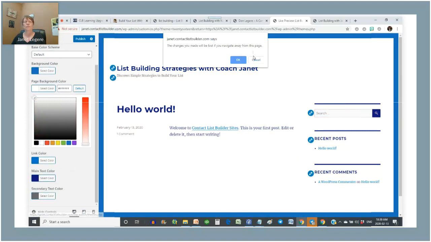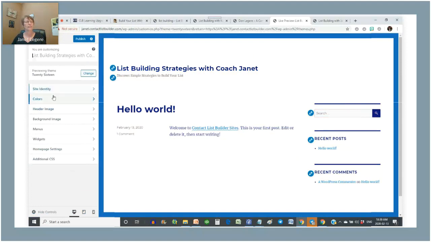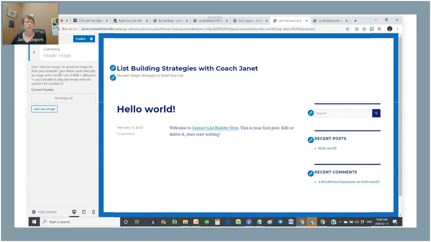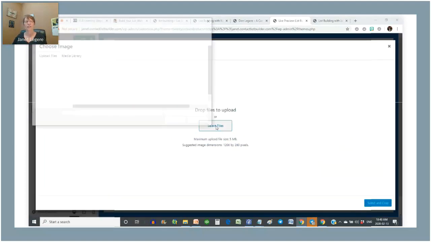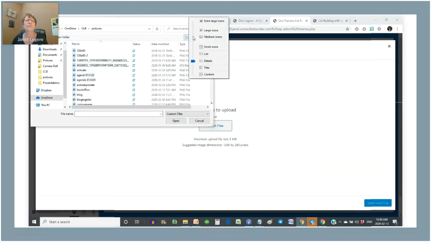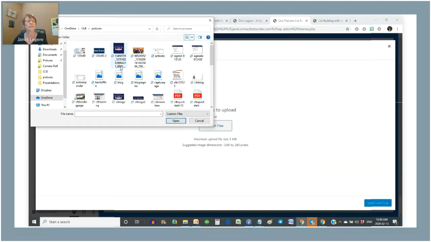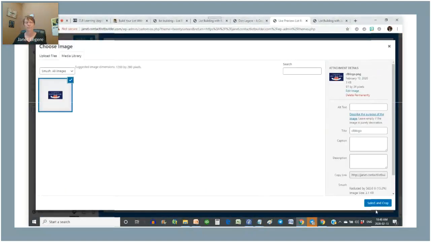Whoops, no, I don't want to close that. There we go. I wanted to go back here. I'm customizing my colors, so I want to come back here to the header image. I could actually upload an image if I want. So let me see what I have on my computer. I can go to my computer and I can go to my pictures here. Oh, it's not showing them to me. Let's go with medium icons. I don't need them to be big. I'm just going to grab one of my CLB icons. I have no idea what it's going to look like, but let's go have a look.